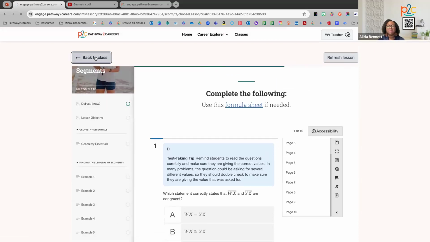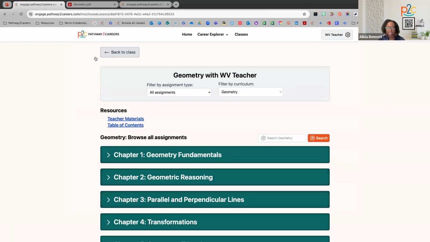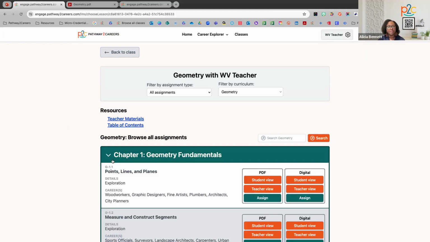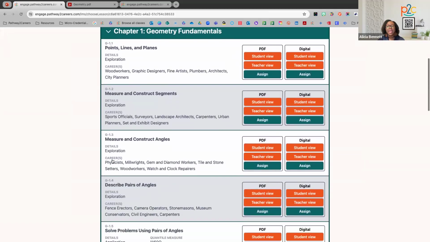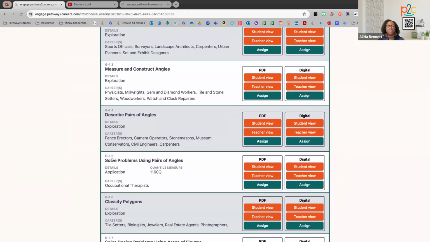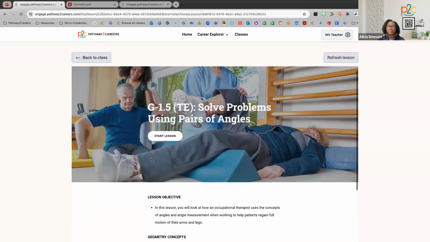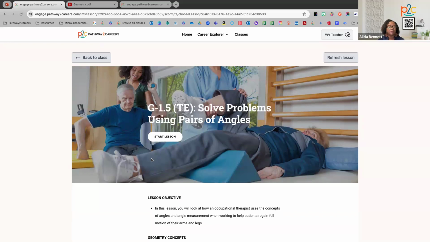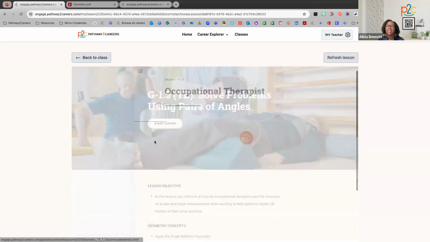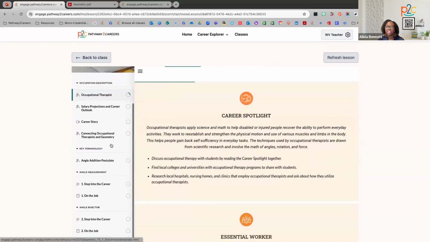Okay, now bouncing back to our application lessons. So exploration lessons are our teaching lessons. Application lessons are the opportunity for students to show what they know by applying the skills they learned in those previous lessons. We do have opportunities for formative assessment here as well. So just like we have our Build Your Skills sections in our exploration lessons, we have what we call on-the-job sections in our application lessons.